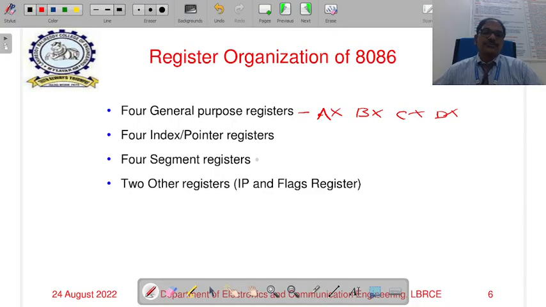Another 4 are index and pointer registers. They are source index, destination index, base pointer and stack pointer register. These are the 4 index and pointer registers used in the 8086.